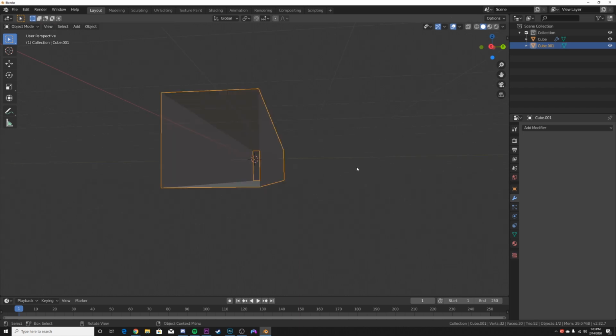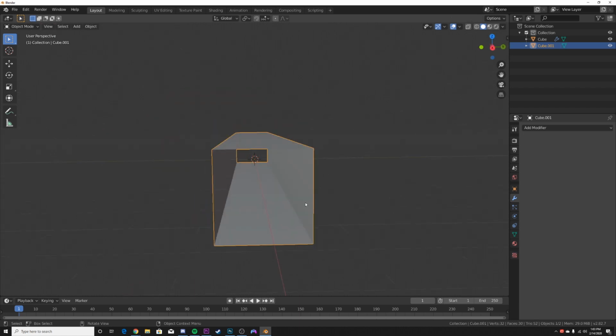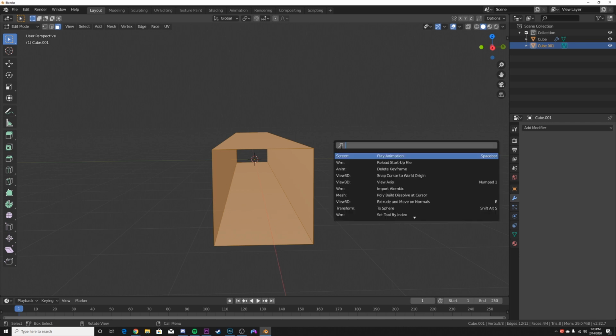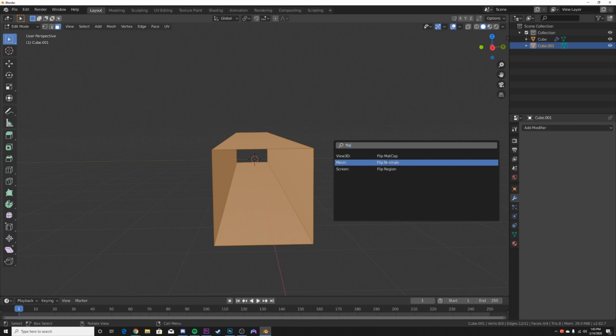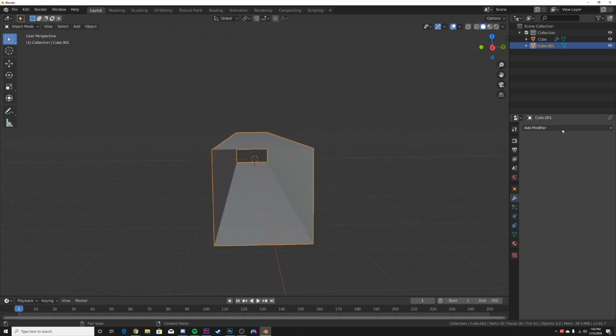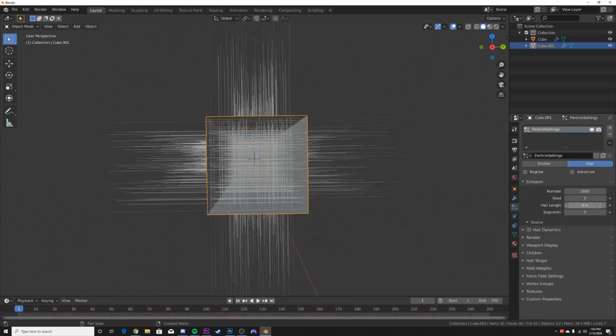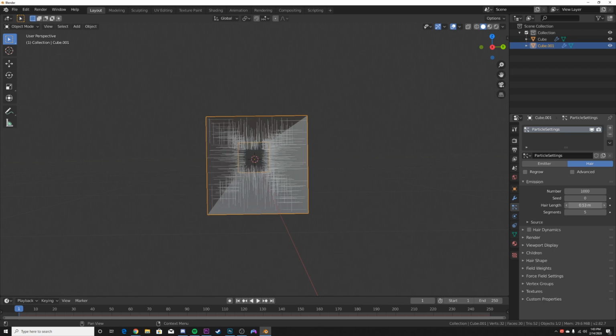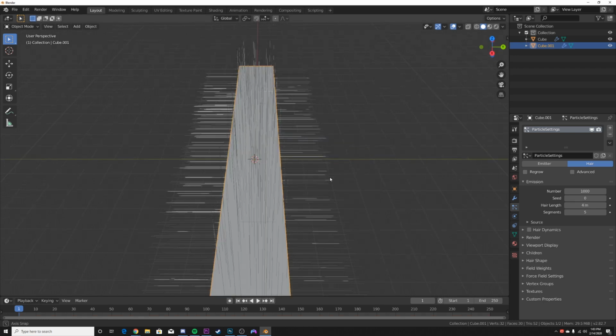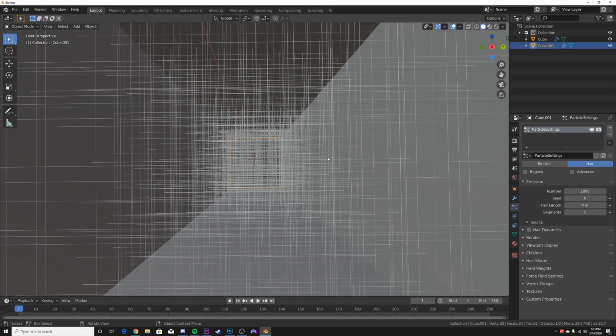Now I want to make a particle system, but if I were to add a particle system, all the particles would go outward, and I want them to go inward. So I'm going to hit F3 and hit flip normals, so that whenever I add this particle system and click hair, they're all in there now. If you look at the hair length here, you can see the hair is going inside and not outside. That's the intended result for flipping the normals.